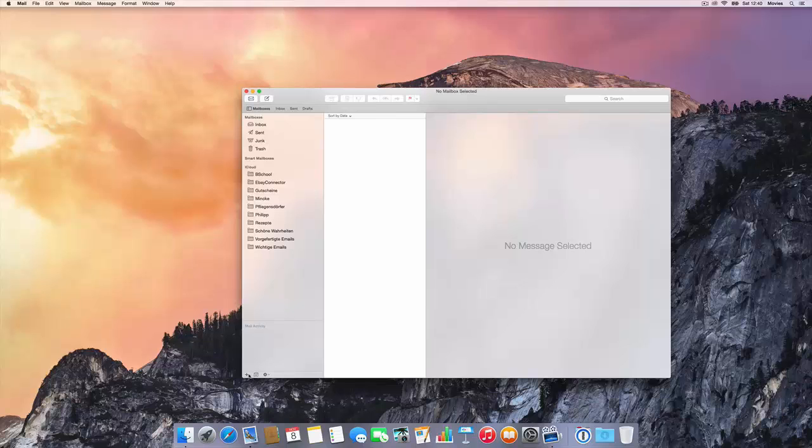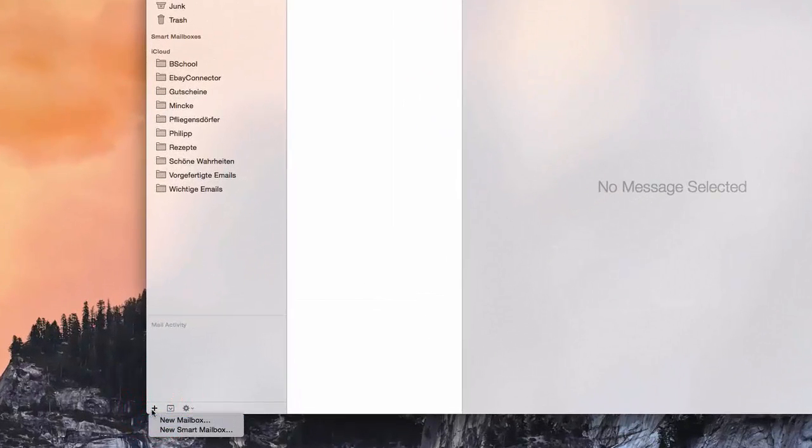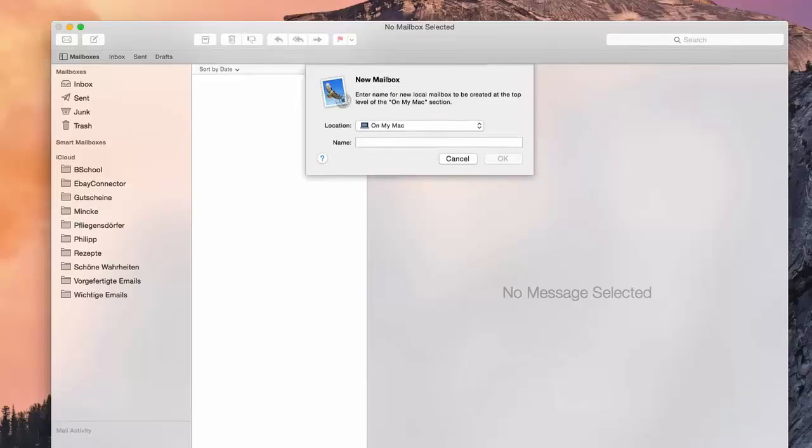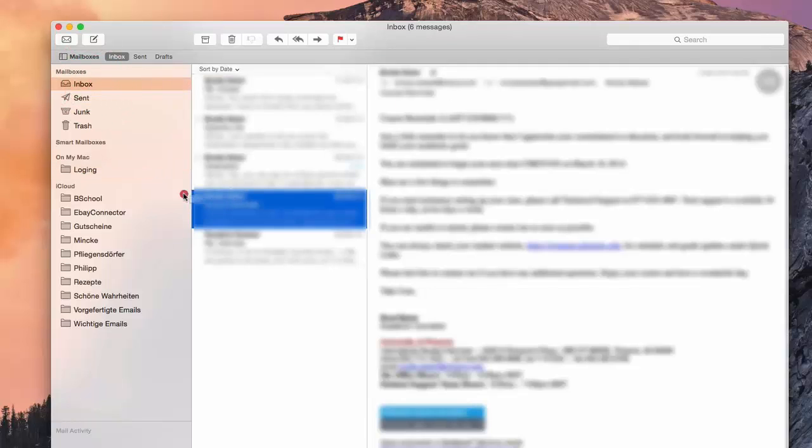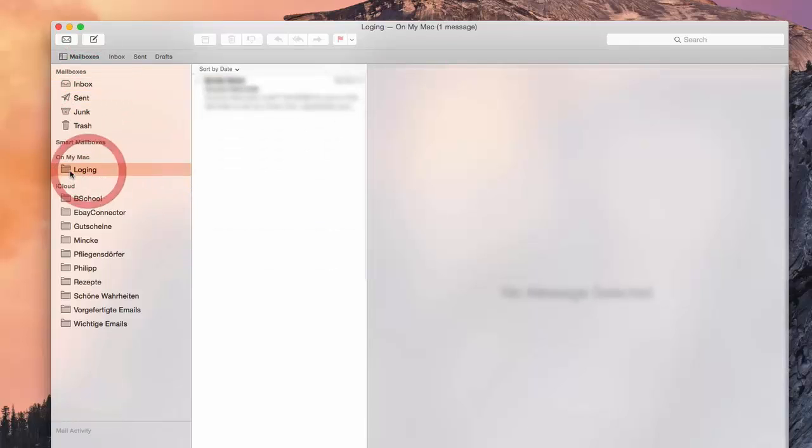So let me create first a local folder. Click on the plus sign and then new mailbox. And then you can see here on my Mac, I just put in logins and click OK, and you see it appearing here on my Mac. And I can now just drag this folder with email. Let me put an email here. And when I click on that, you see the email is coming up here.